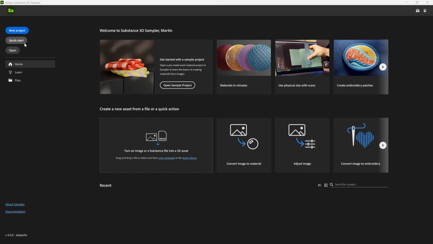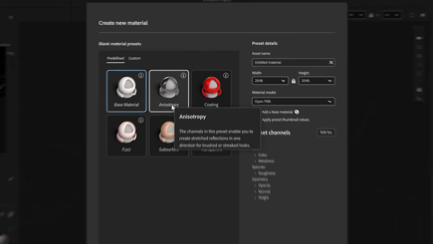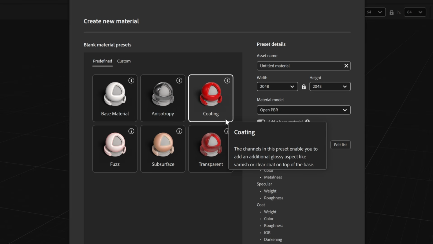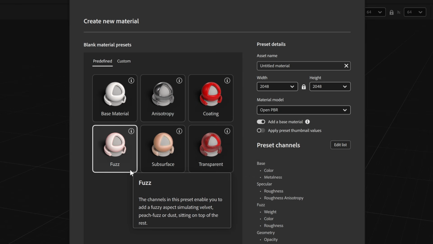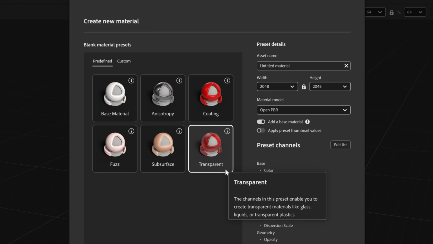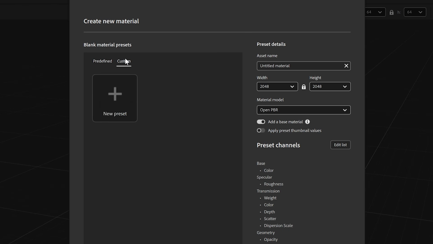To begin, open Sampler and select Quick Start. This opens the new Material panel, which serves as your central hub for predefined assets. Currently, the interface offers 6 high-quality material presets to jumpstart your workflow. While these are ready to use out of the box, the system is designed for many different materials. After this tutorial, you will have the capability to create and save your own custom presets, allowing for a personalized library of frequently used materials.